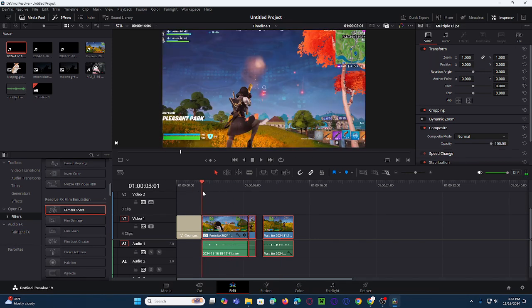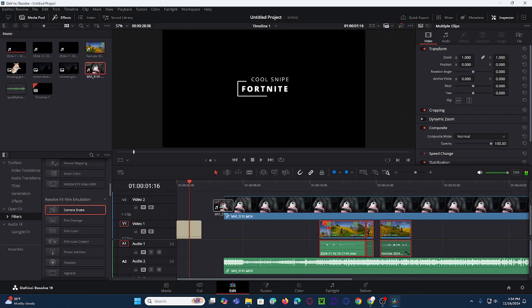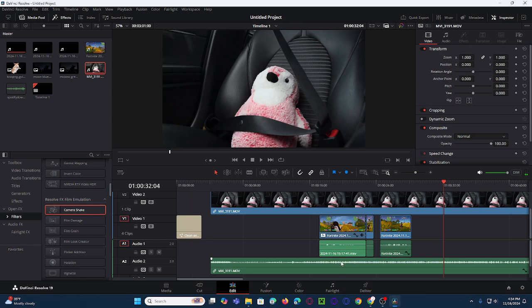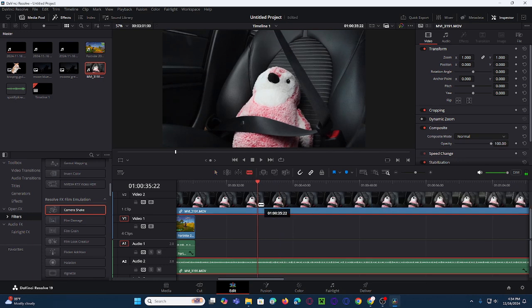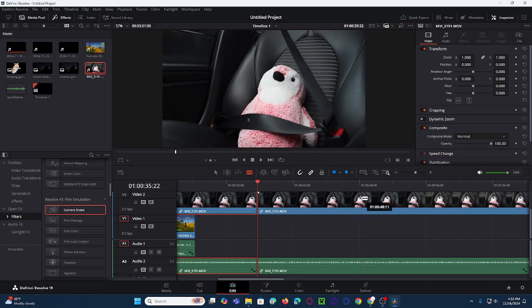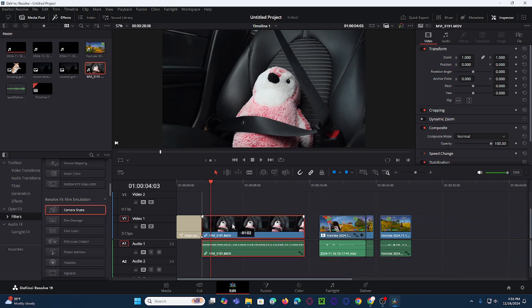So now that I'm happy with this clip, I'm just going to move this clip out of the way because I want to add something right here to introduce the clip even more. And to do that, I'm going to use this clip of my stuffed animal. And what I'm going to do is I'm going to find a clip I like. Again, cut. And now I have the clip I want to put right here.